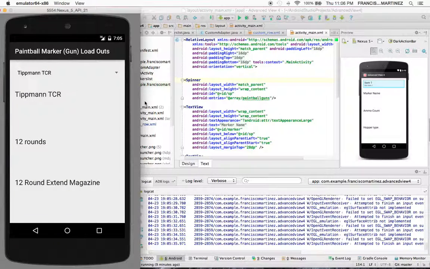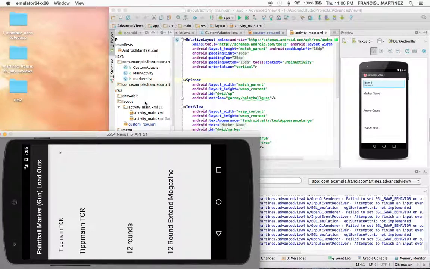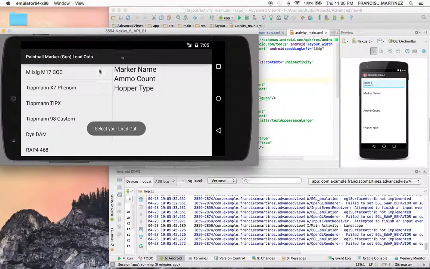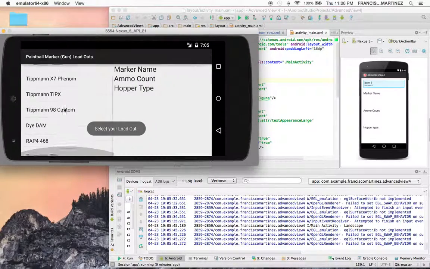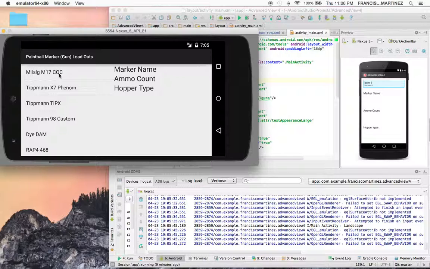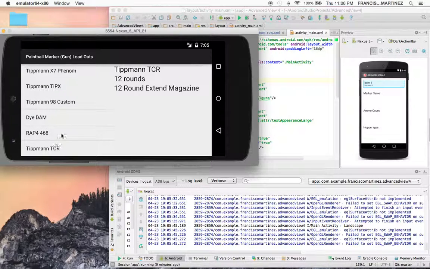Now, one of the major things we had to do was actually change the orientation and add a list view to that orientation. So let me do that. And as you can see, the list view is right here. And once again, if the user selects it, it'll show up in the text views over here.